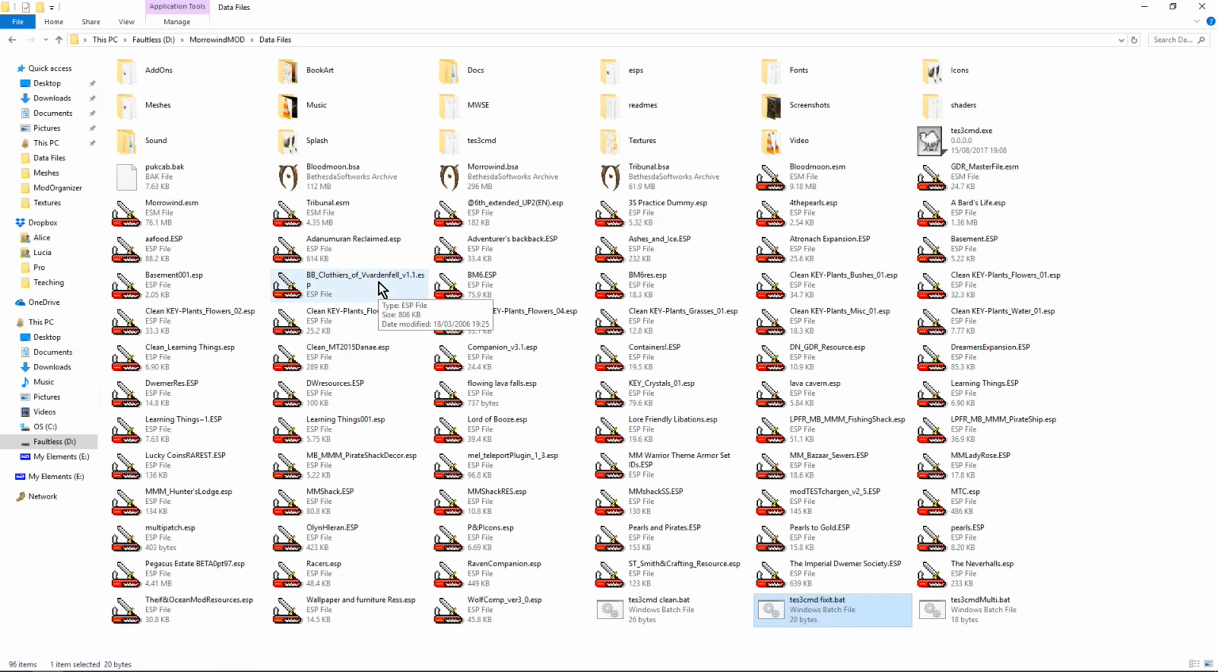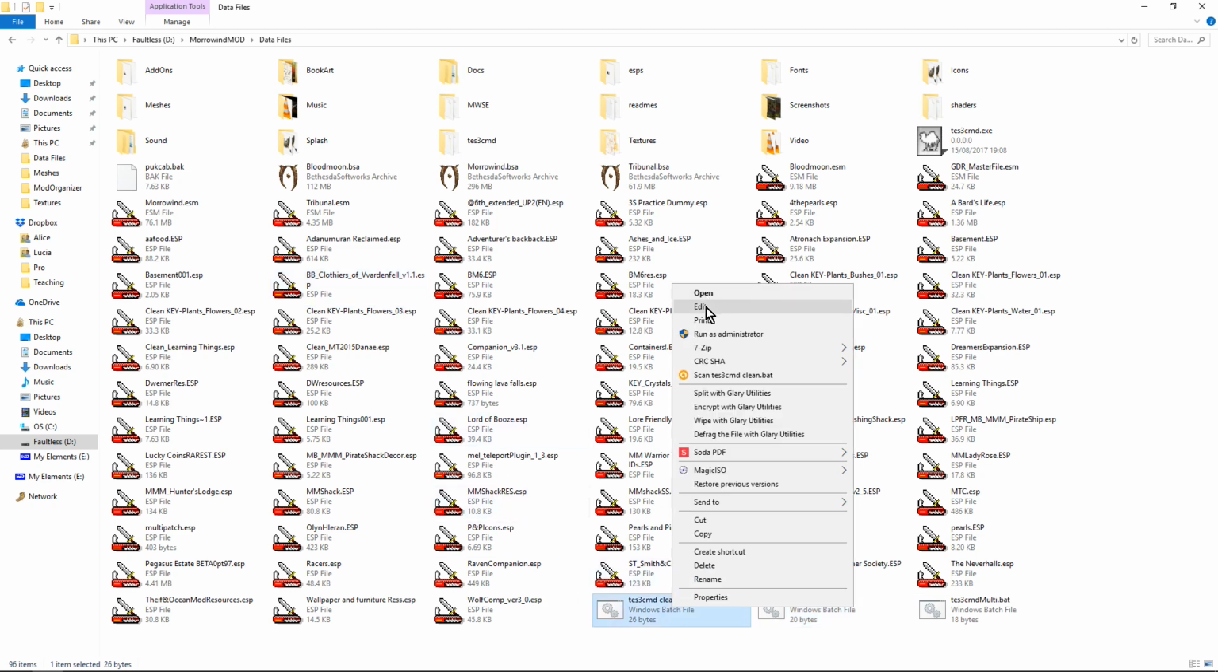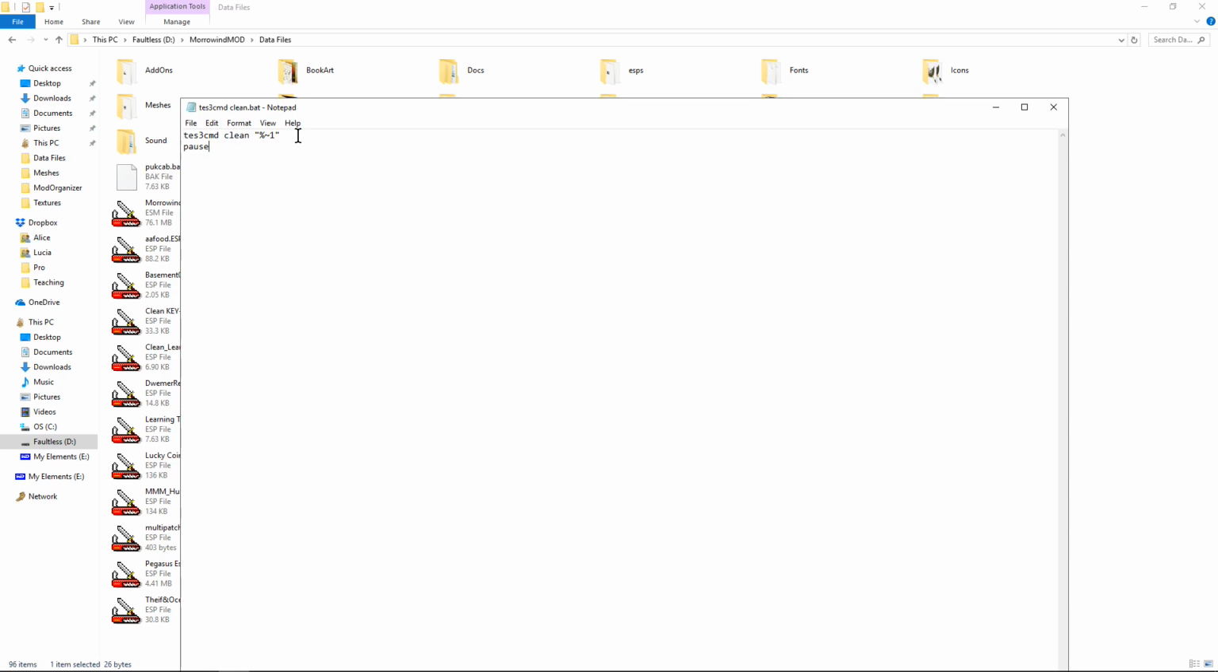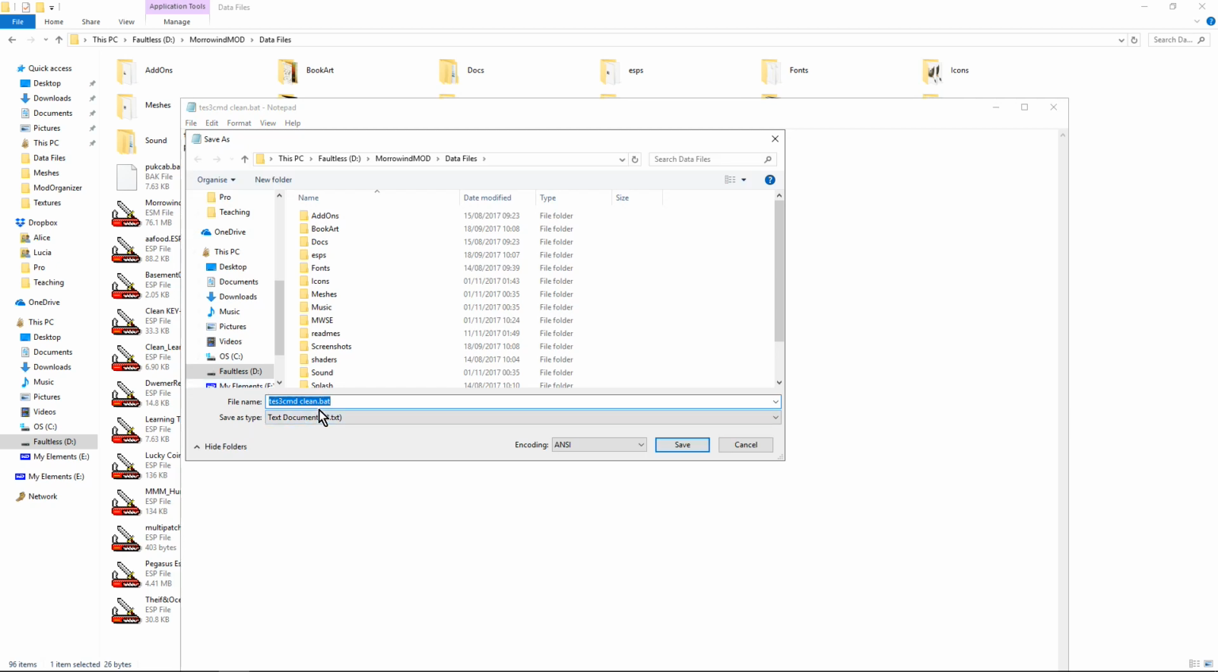But this is a modding tutorial, we are most interested in the clean. Now for this one, you have to love it. If you look at it, I have tes3 command clean, and in my quotation marks, instead of having the name of my mod, I have percentage tilde 1 and the pause, because I want to be able to read the report. As a modder, I want to know what was cleaned, what was done to my plugin. Same thing, don't forget to save it as a .bat.